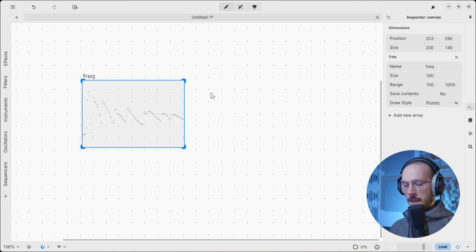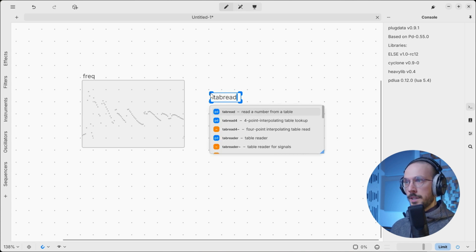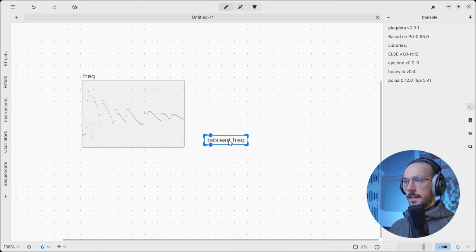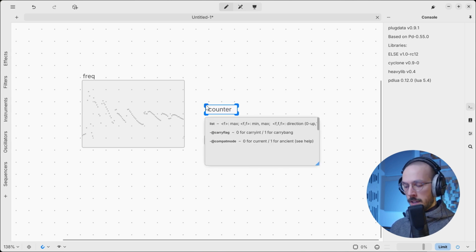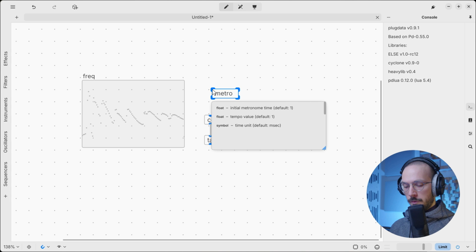Fine. Then to read data from an array, we can use tabread. We can type in the array name, frequency, and the only inlet says that it is used to set the table index. So we use a counter from 0 to 99. We can use a metro, as we've seen before.